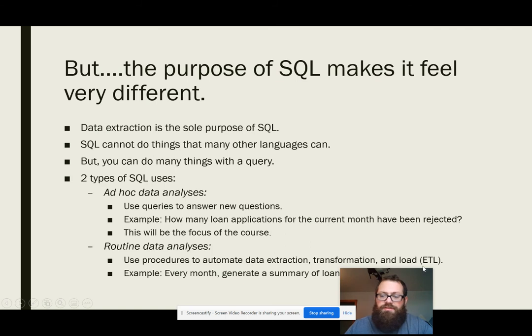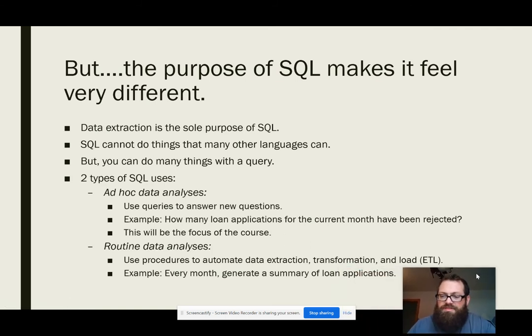And then, to talk about SQL specifically in relation to these other languages I've thrown out there, R, Python, SAS. The purpose of SQL is different ultimately and more focused than your R or your SAS or your Python, or frankly any other general programming languages that are out there. So for SQL, really, the sole purpose is data extraction.